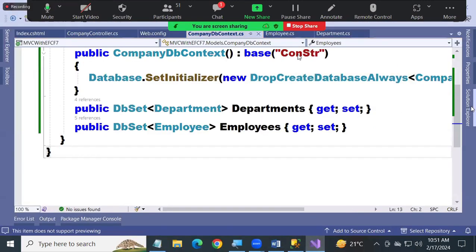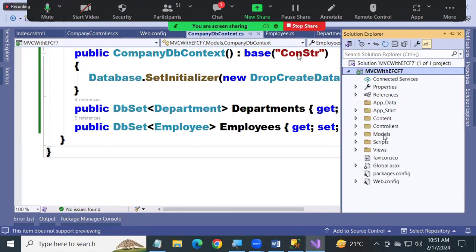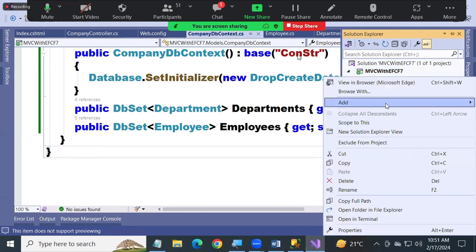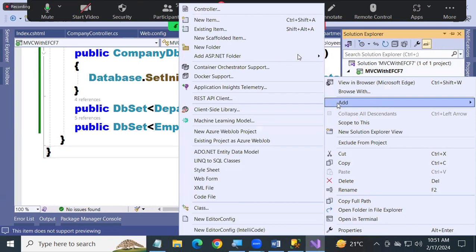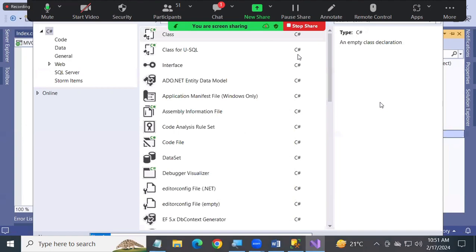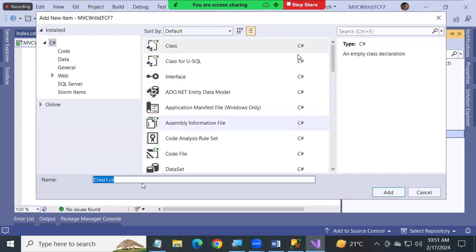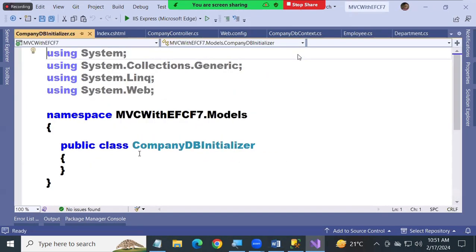So guys, observe. Let's go to the Models folder. Right click, add a class. What is the class name we are planning to use? Company DB initializer.